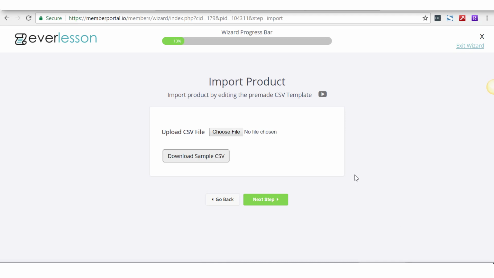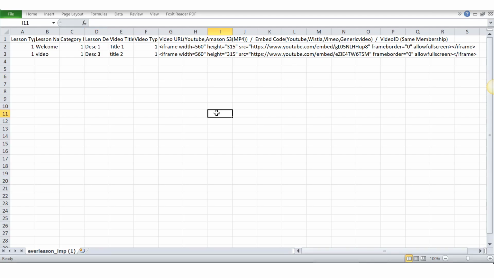Now, if you've never done this before, the first thing you want to do is come over here, click this button, and download a sample CSV. It's going to look just like this. So you see that I got my sample CSV here. And if you click on A1, the first cell, you'll see that we have a description here.